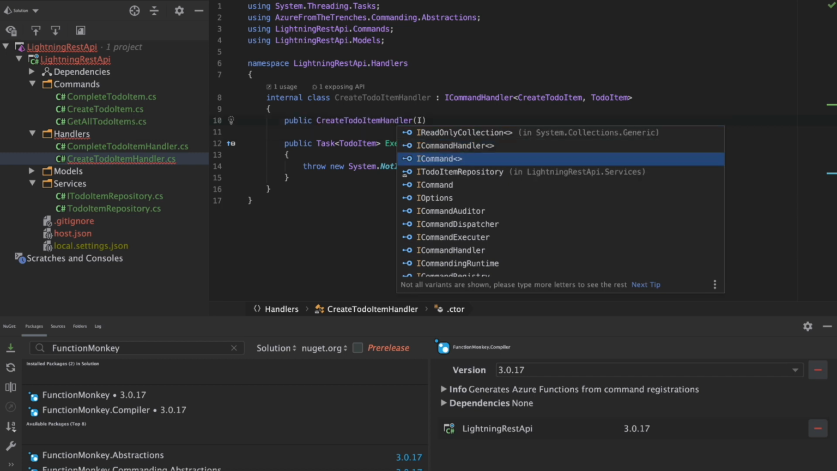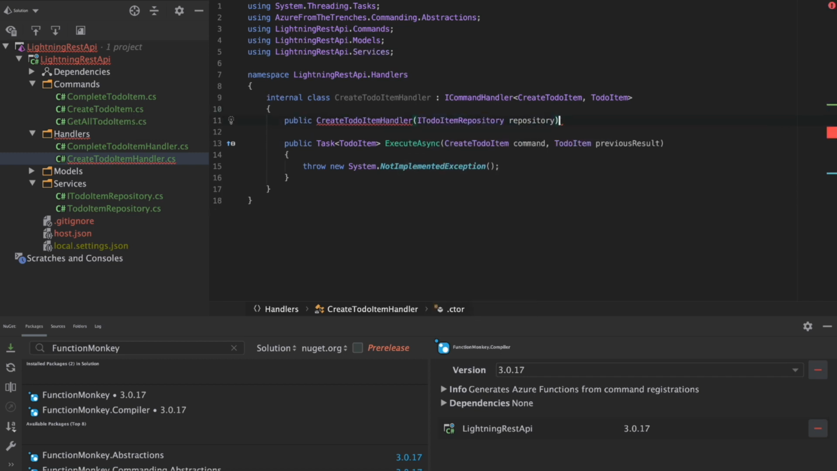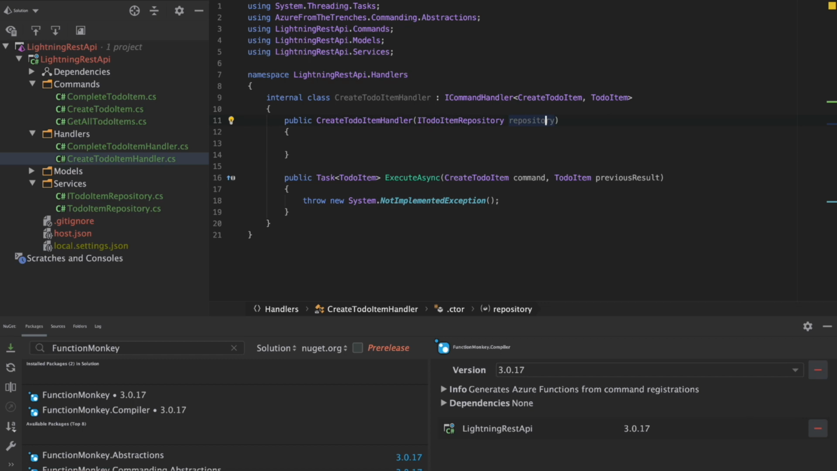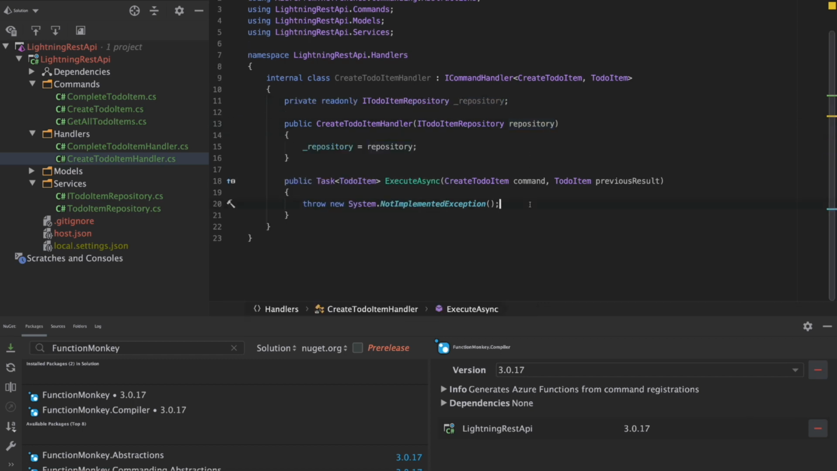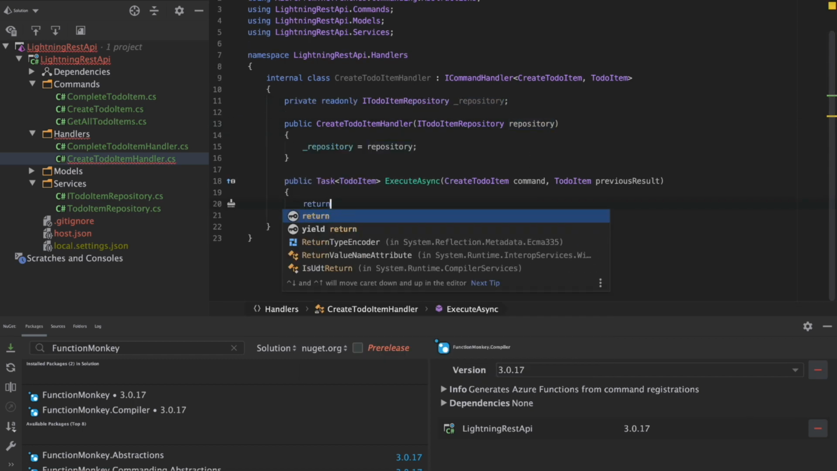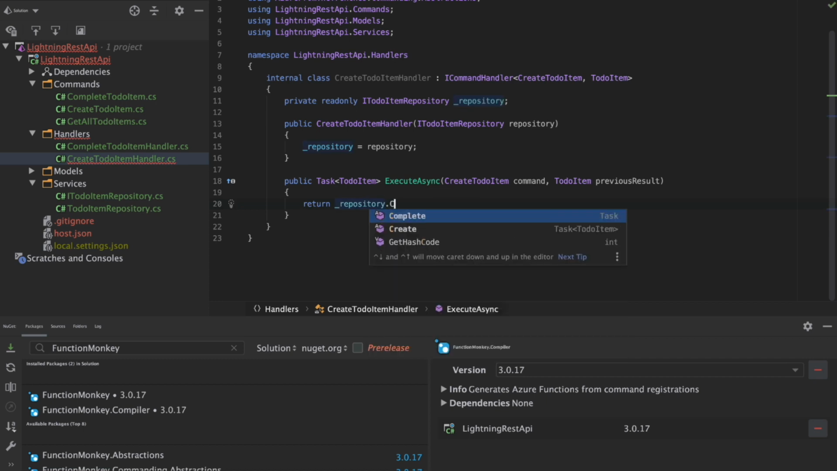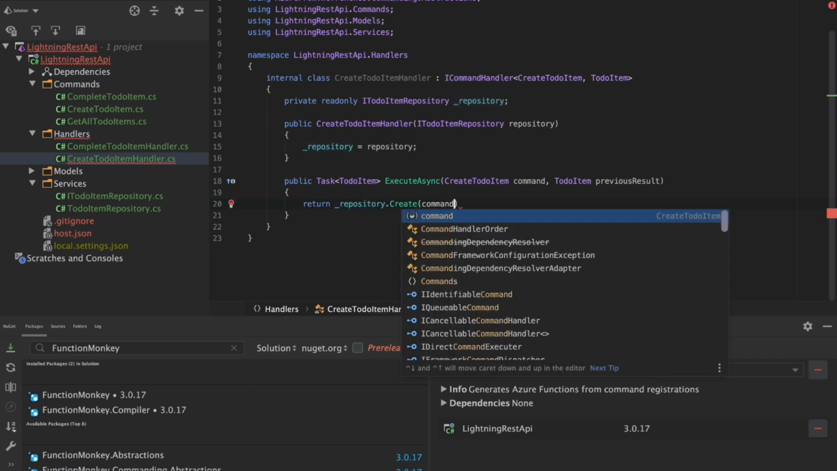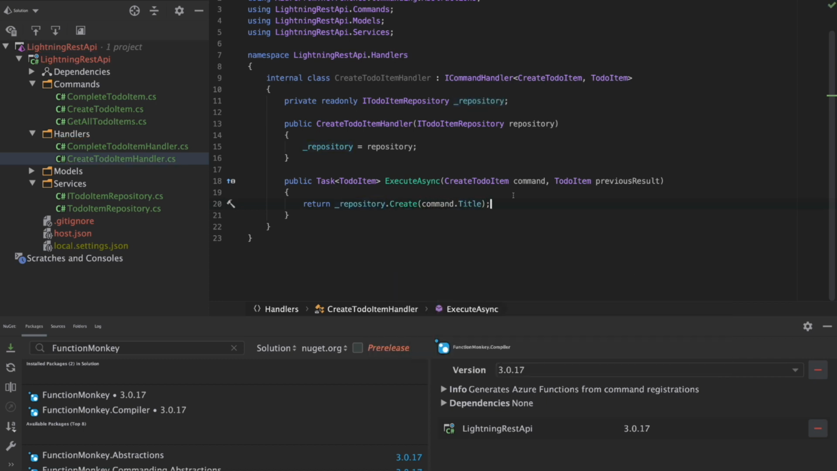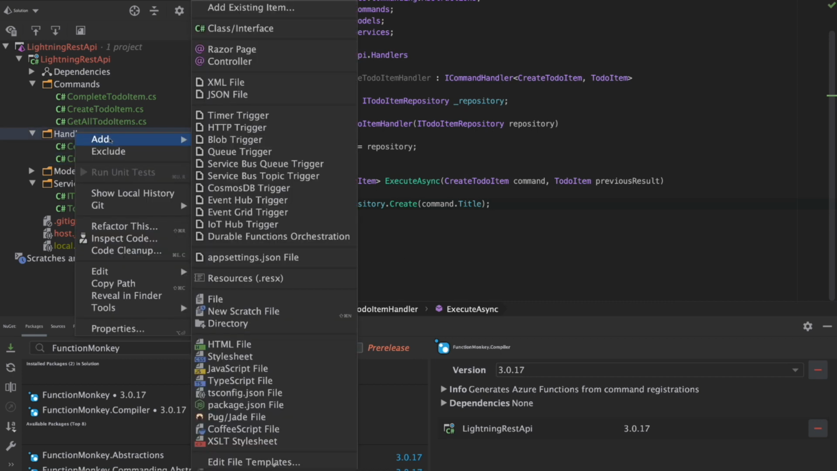And we just want our to-do item repository, which we'll inject again. And in here, we're just going to return repository.create command.title. So these are just really thin wrappers over our repository.